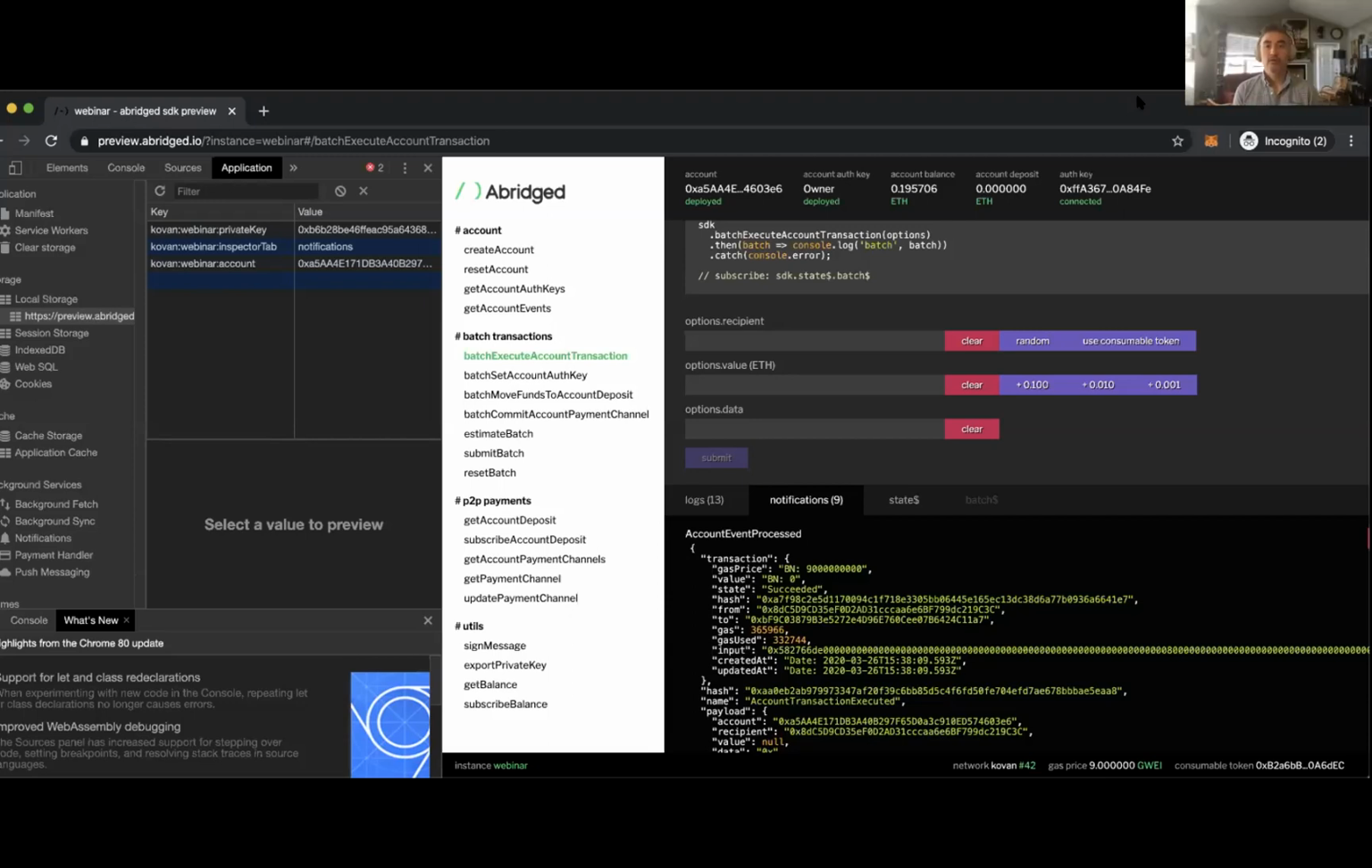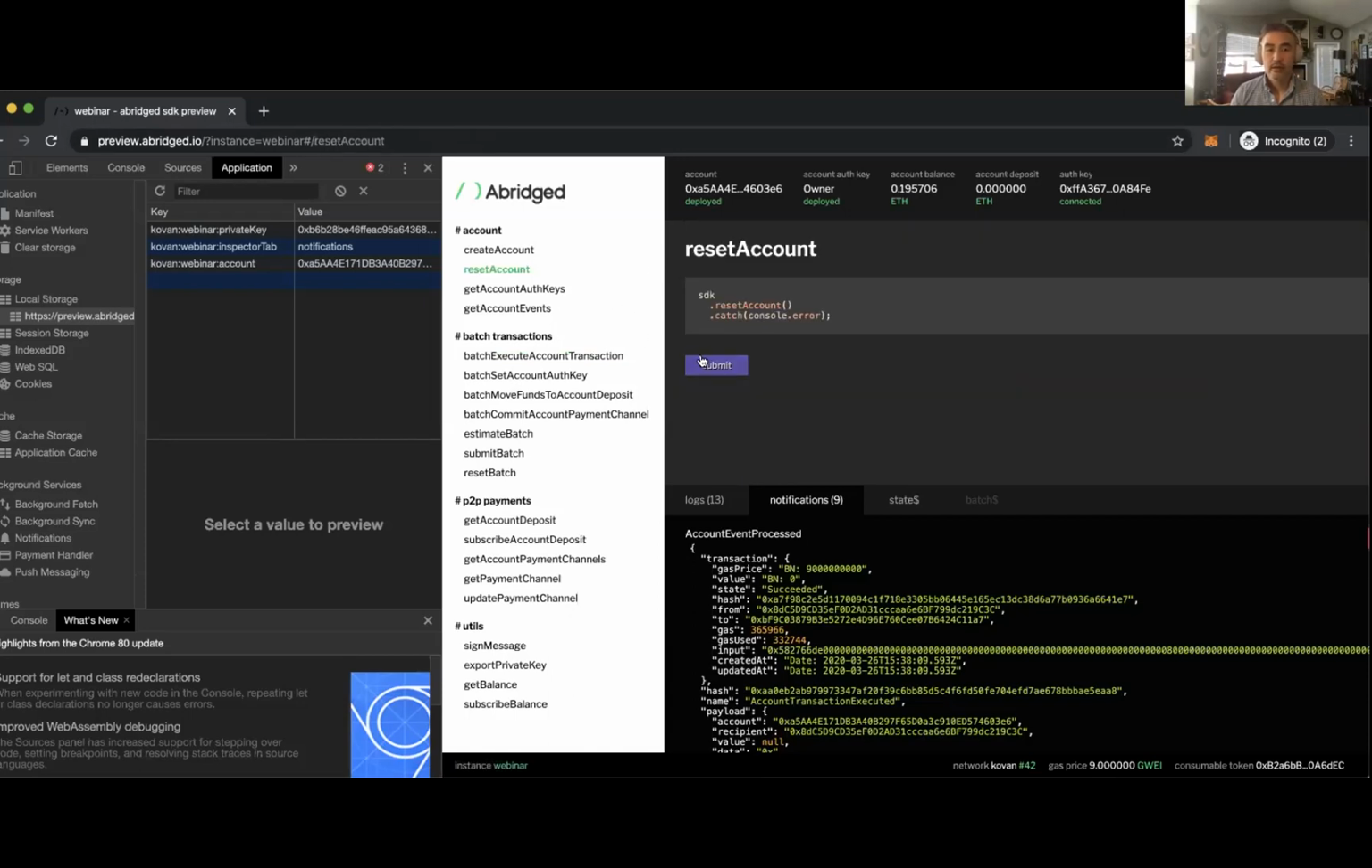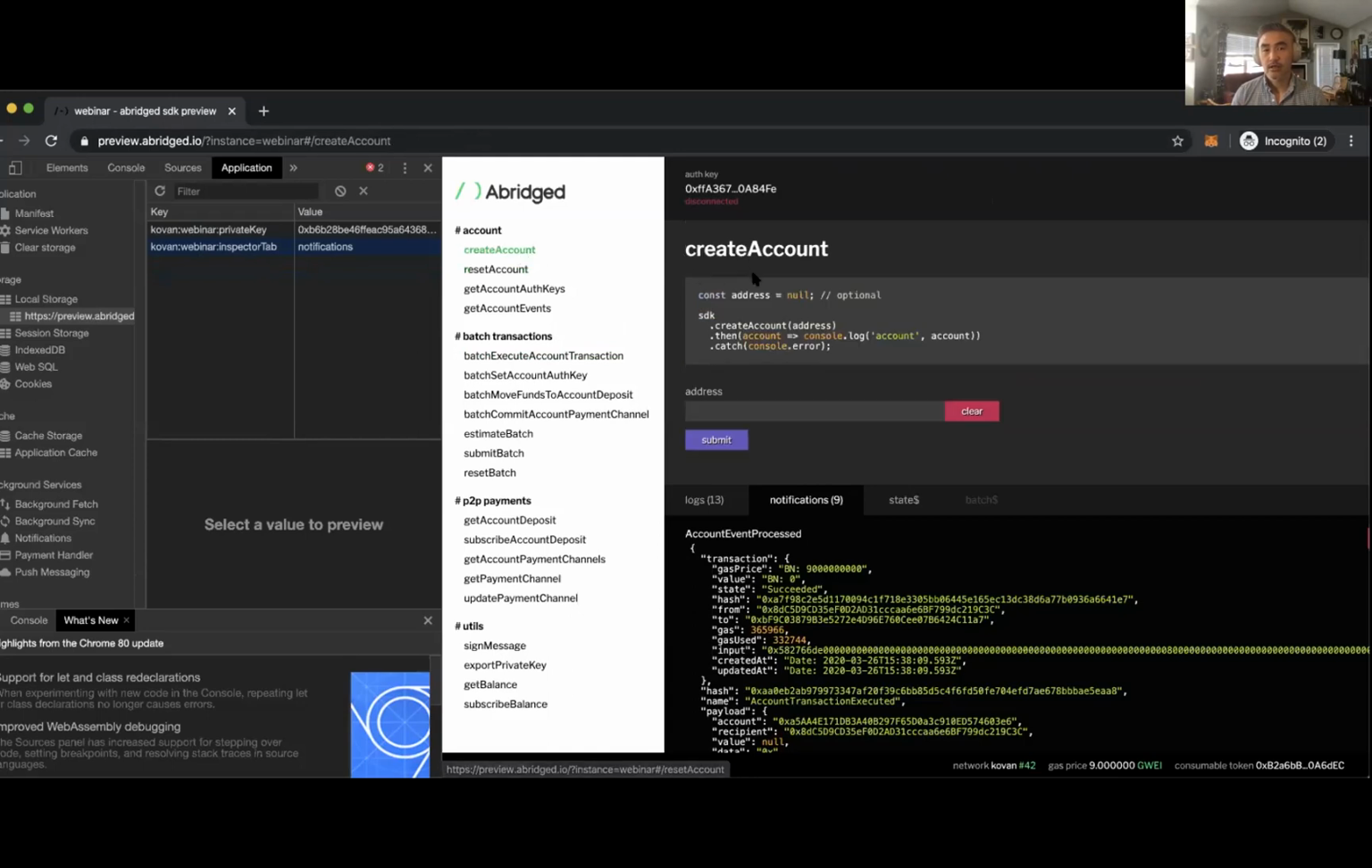Right, that's a great question. So when I started this, let me go back and let me reset my account. So when you load the SDK, you can actually just reset your account, and you load the SDK and you initialize it, you automatically will get a key.